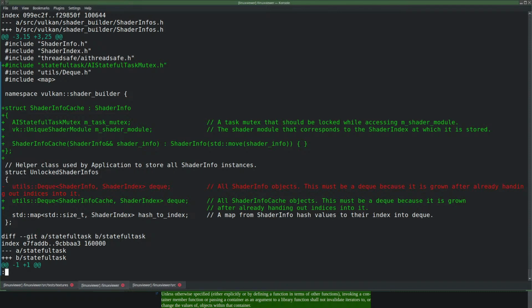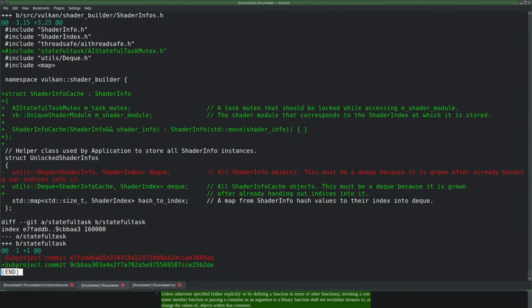So we created a shader info cache, which is now being stored instead of the shader info. And that contains a stateful task mutex and the handle to the compiled shader. So that then comprises a cache.